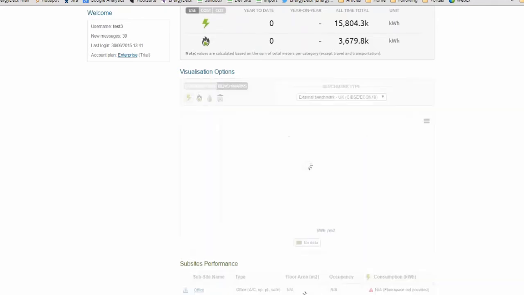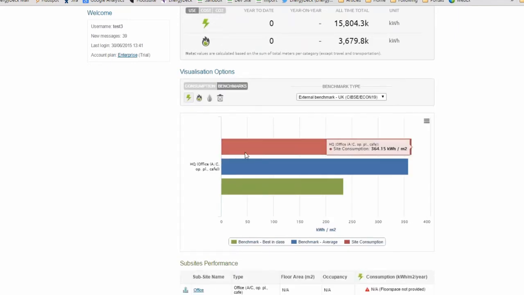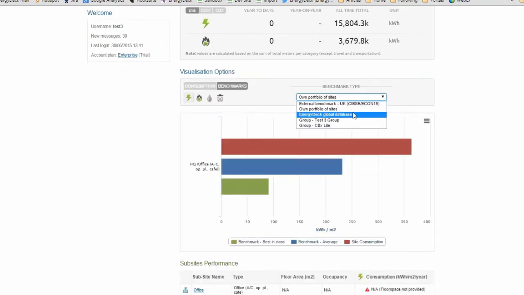At the same time, you can go into the benchmarks and you can see your site against the CIBSE benchmark, so that's the actual usage, the average and the best in class, versus your own portfolio of sites, or versus our global database. And we can also create community groups, which allows you to connect with like-minded companies to create benchmarks between your accounts. The key with these benchmarks is they're updated on a daily basis. And so as we get more information and more data coming in, our benchmarks get better and better.